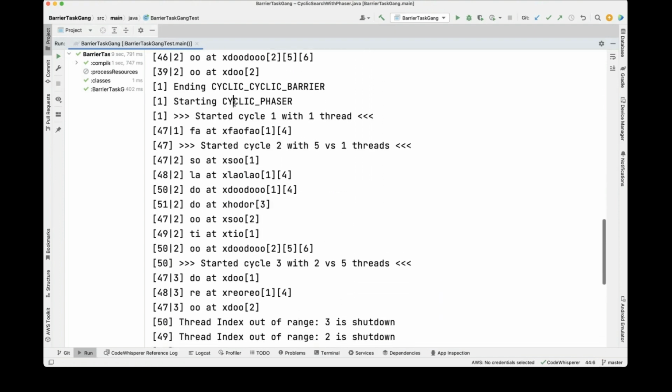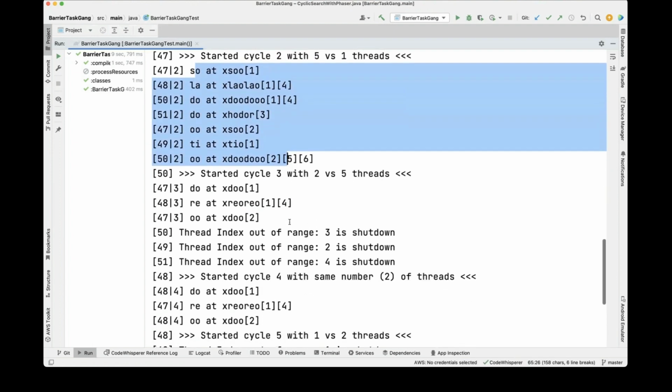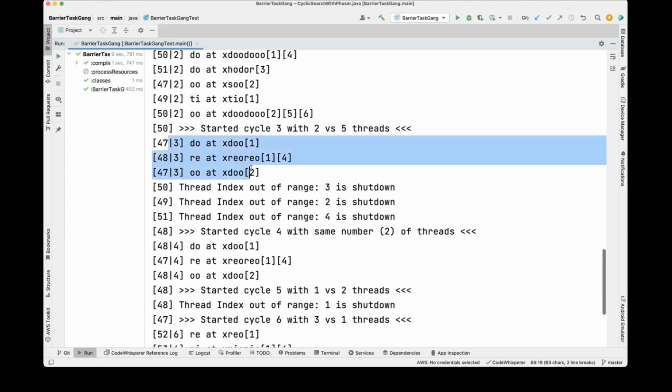And then the third thing we run is the cyclic phaser test. You can see we have different cycles with different numbers of threads and different numbers of input elements. The first cycle has 1 thread, and that's what we find. And then we do cycle number 2, which has 5 threads versus 1 thread, which is what we had before. And these are the results we get. And then we start cycle 3, which has 2 threads this time rather than 5 threads, which we did in cycle 2. These are the results that come out of that.